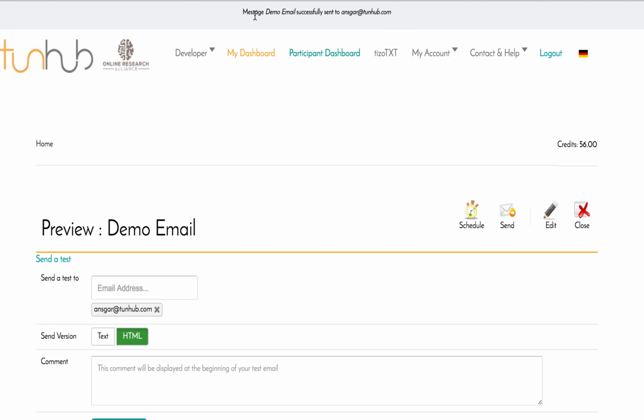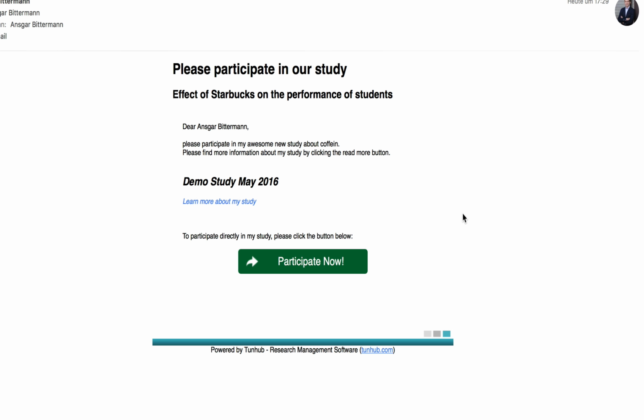See, the message says demo email successfully sent to ansgar@tunhub.com. And now we're waiting to receive our email. Meanwhile, I'm going to log out of the system to show you how the auto login function works. So now, as you see, I opened my email, and this is the email I received from myself. This is the test email.